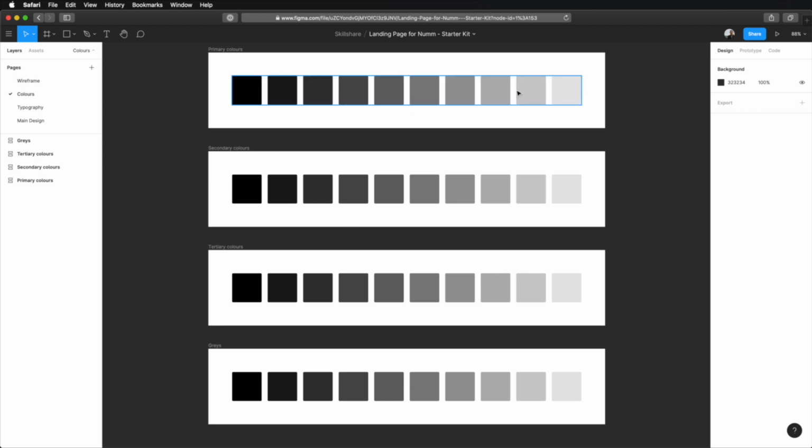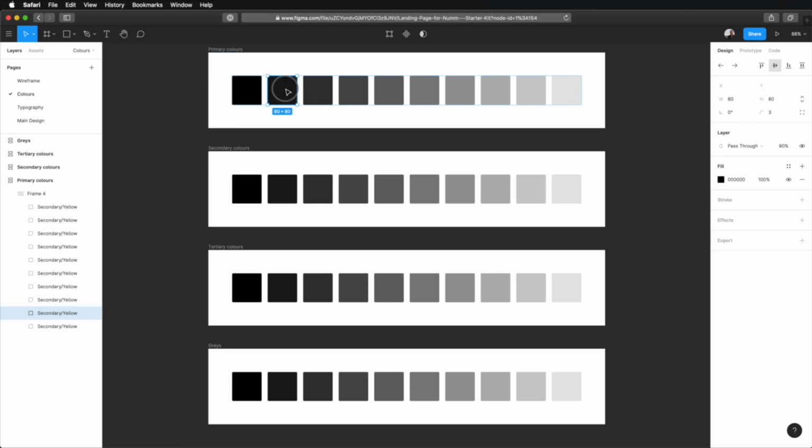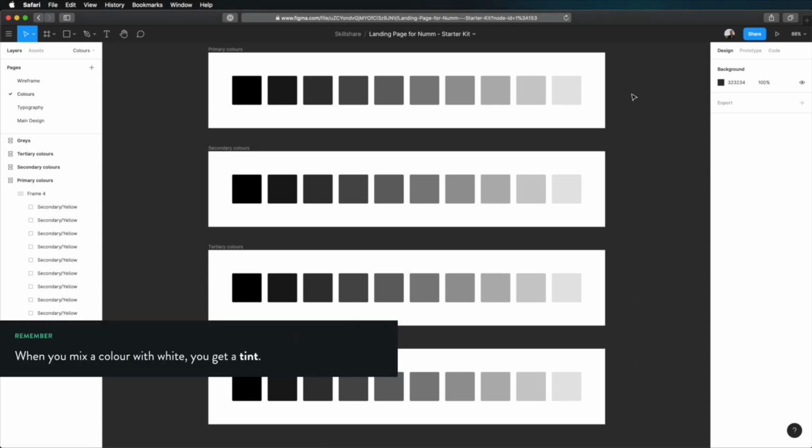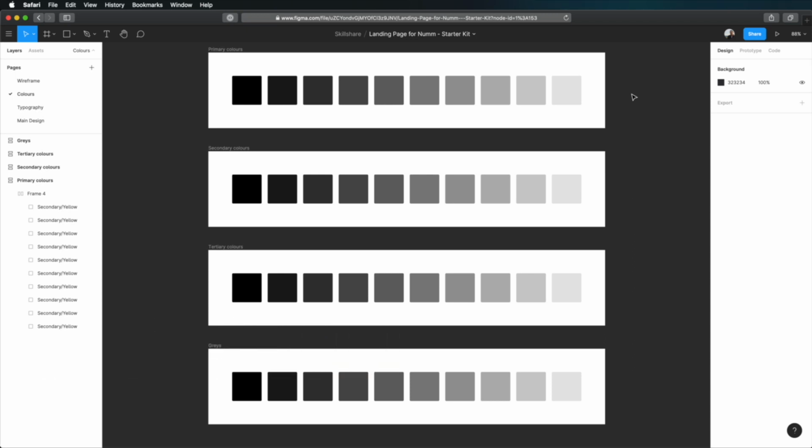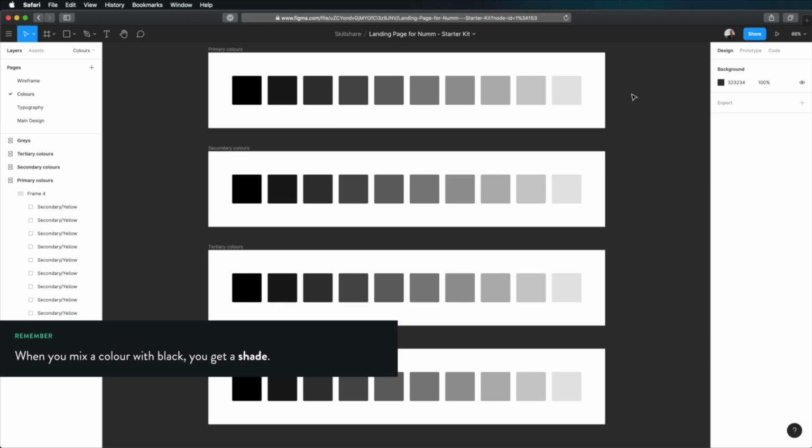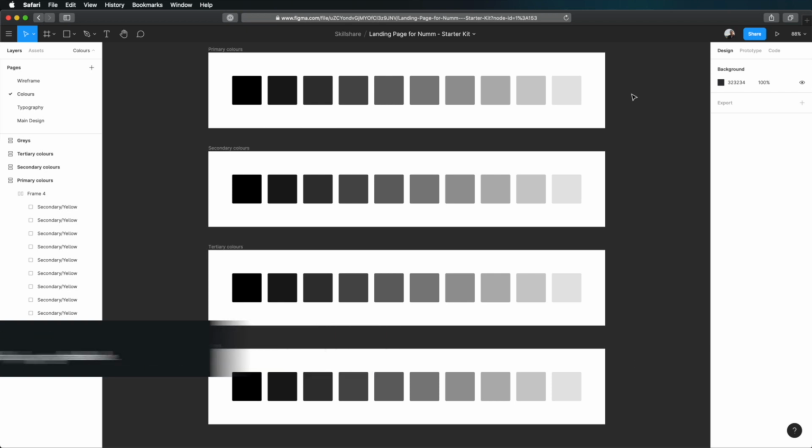So what I have here is a collection of 10 of these squares in each category, and each one is lighter by 10% than the one before it. Essentially, we have the main color and 9 tints. And if you don't know what a tint is, well, it's very simple. When you mix a color with white, you get a tint of that color. When you mix a color with black, you get a shade of that color. And a shade is therefore a darker version of a color. A tint is a lighter version of the color.